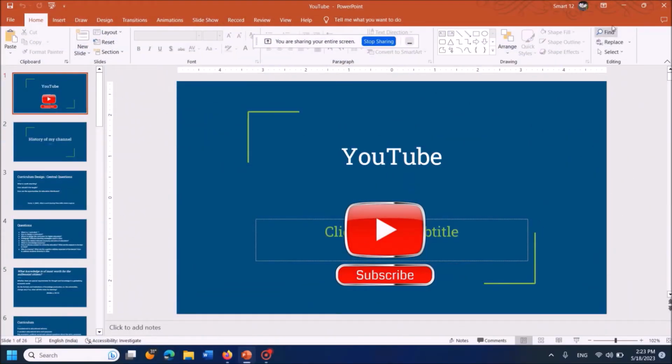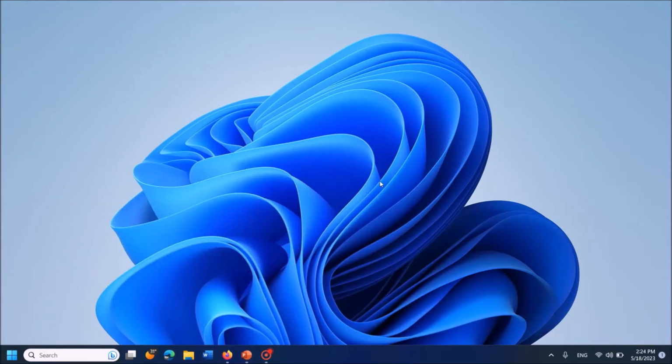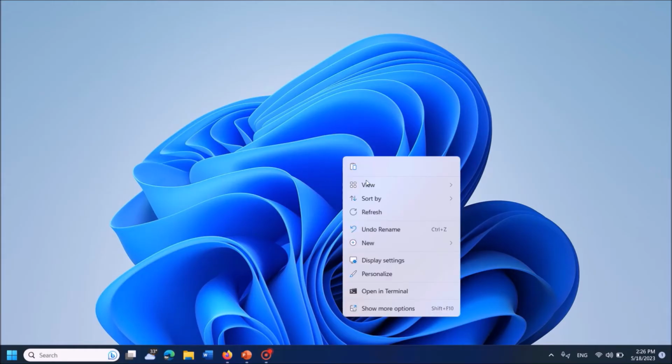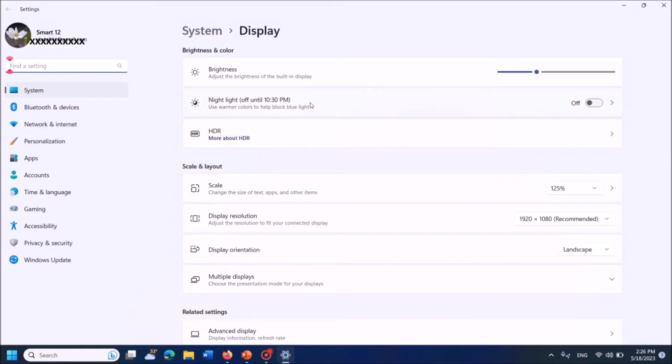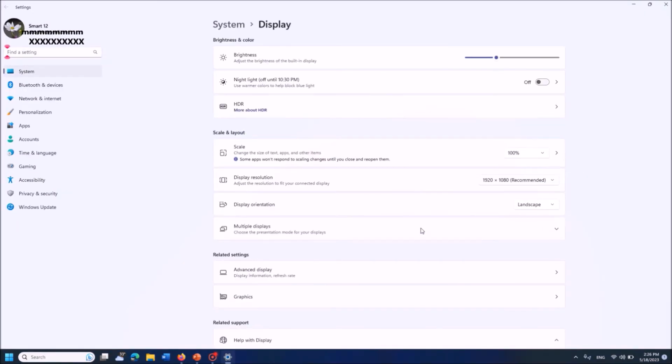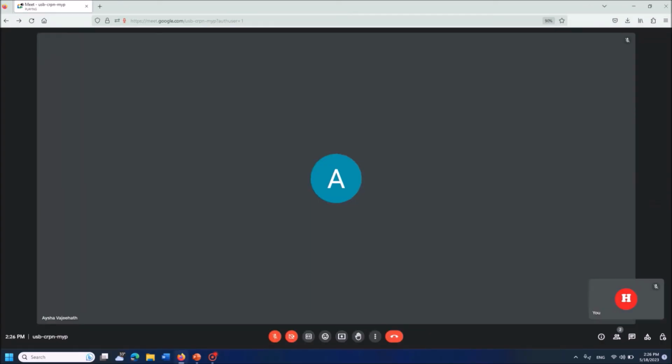The third method, go to your desktop, right click over here. From these options, click on display settings. Now in this window, under scale and layout, click towards scale. From this drop down list, set it as 100%. Okay, now close this window and now try to share your presentation in full screen mode.